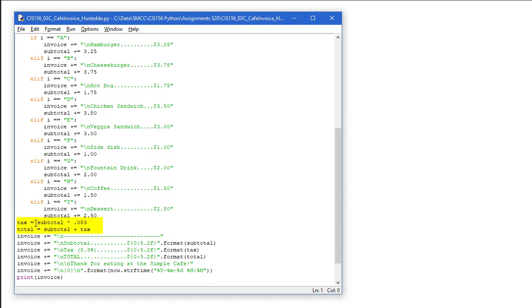At the end, we then want to calculate the tax. So tax equals subtotal times 0.083, so 8.3%. The total is going to equal the subtotal plus the tax. And then we want to print out just a dashed line all the way across, so ending our itemized list, and then show what the subtotal is. And we're going to format this for 2 decimal places. We're going to show what the tax is and what the total is. Both of those are also formatted to 2 decimal places with 5 spaces in front. And then we're going to say, thank you for eating at the Simple Cafe.